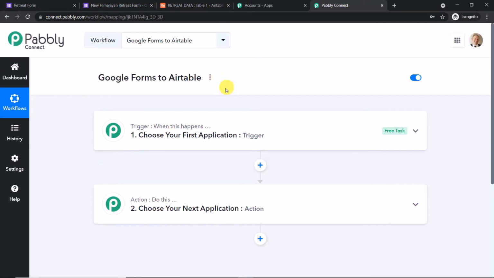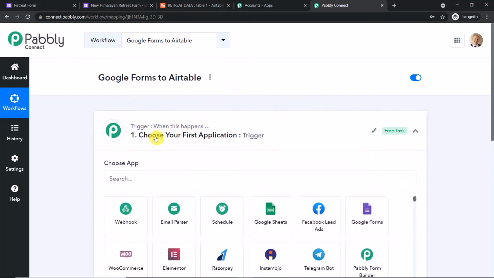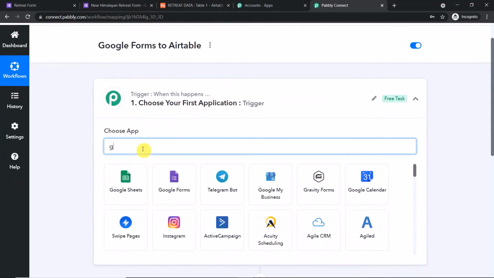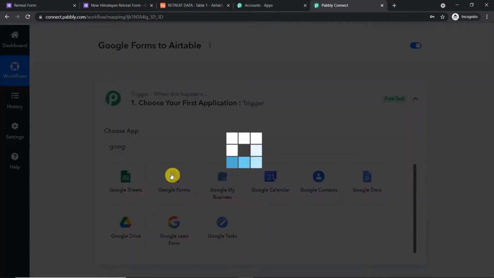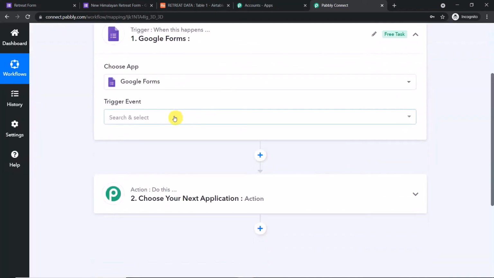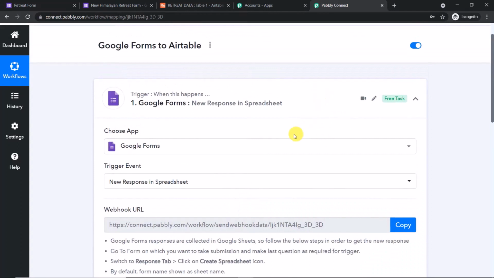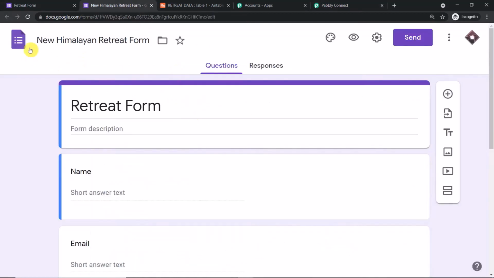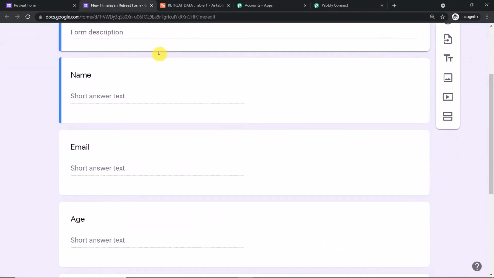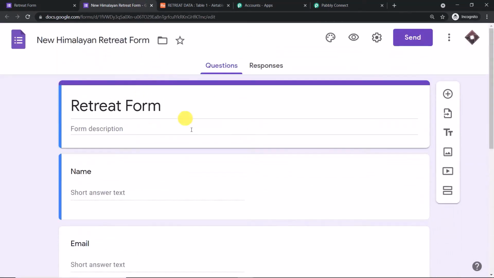Now the best part here is I will add the link of this workflow in the description box so that you can clone it and directly access it in your account. Okay, so let's go with the trigger. We have to select the choose app as Google Forms. Google Forms it is. Now in the trigger event, how about we make it new response in spreadsheet? New response in spreadsheet is a trigger event. So basically what we are going to do here is integrate the Google form to Pabbly Connect. So this is a newly created Google form, new Himalayan retreat. The idea is that we are going to integrate this particular Google form to Pabbly Connect.